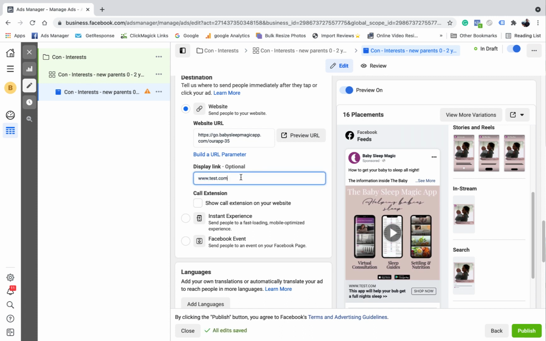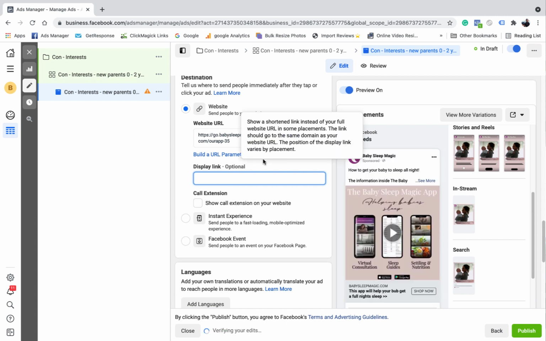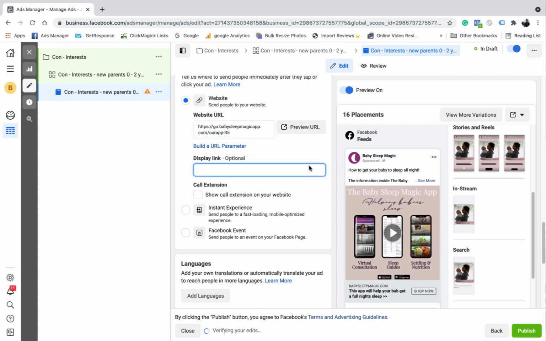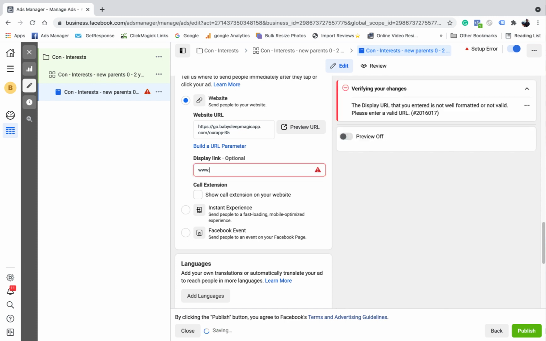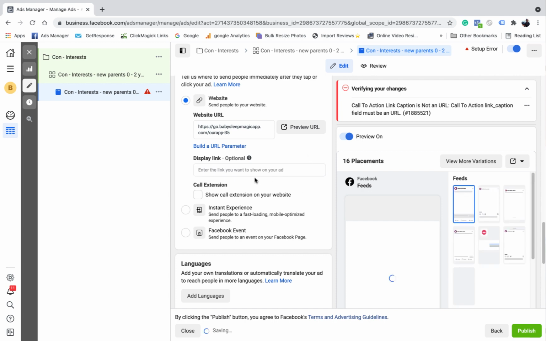If your URL looks fine, I would leave it. But if the URL is something weird, which does happen to people's businesses because of their website, it might say WordPress in there, slash pages or something like that. You just put whatever you want here and it just makes it look better. So keep that in mind.